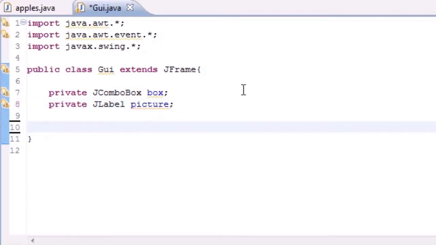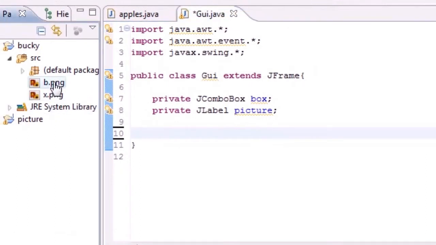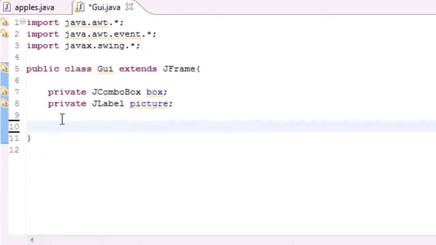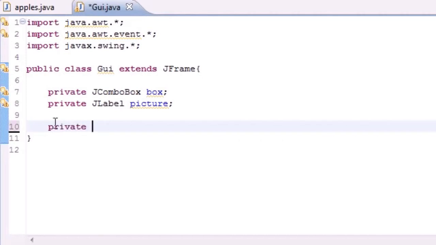Now, the next thing we need to create is actually two arrays. You see here, I already have two images, b.png and x.png, and these are pretty much just an image that says B and an image that says X with a little graphics on it. So we need to create two arrays. The first array is going to store the file name, and the second array is going to store the picture itself.